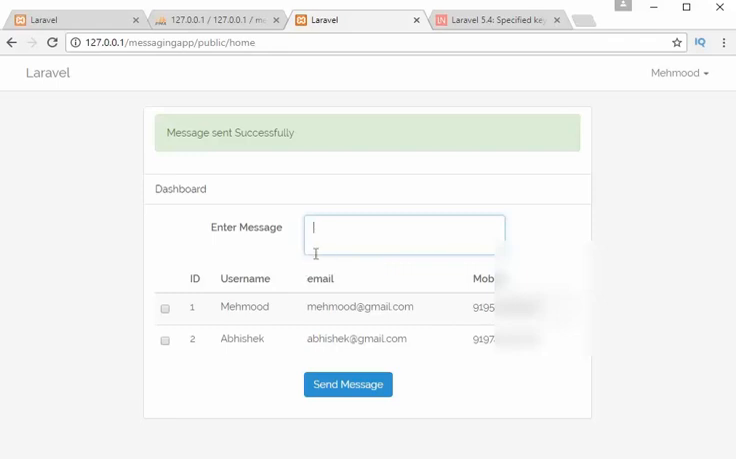For testing this application, you don't have to run this application with your live server. You don't have to do that. You can create this application in your local host also.